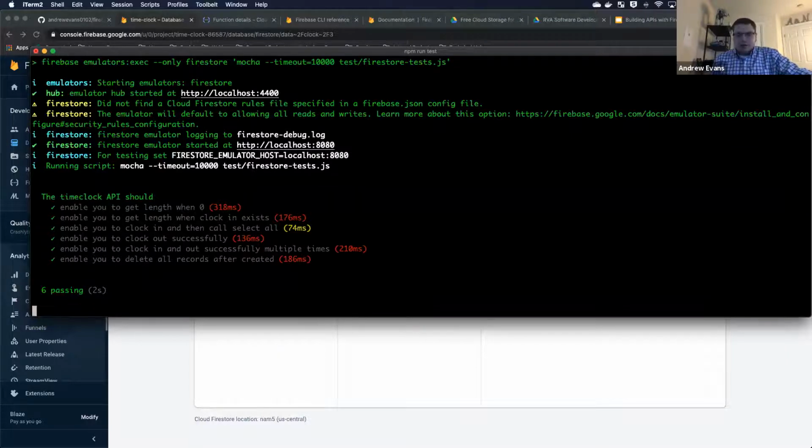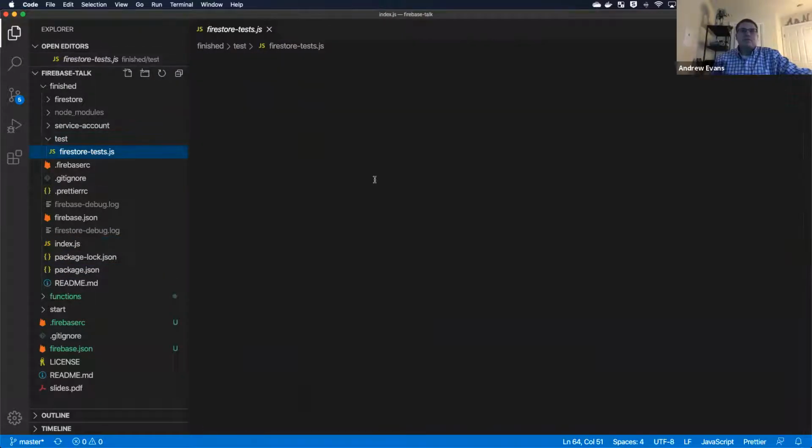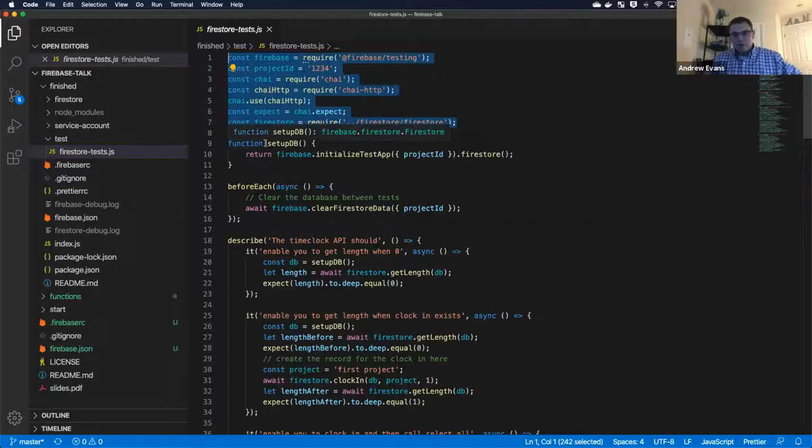In the code, what this looks like is, I've got my little test script. I'm starting the Firebase emulator, and then I'm running Mocha against the instance of the emulator. And over here in the test file, I'm doing just what you would do with any Express app that you want to test using Mocha and Chai and all the traditional test libraries. I set up basically the instances of all of those libraries.